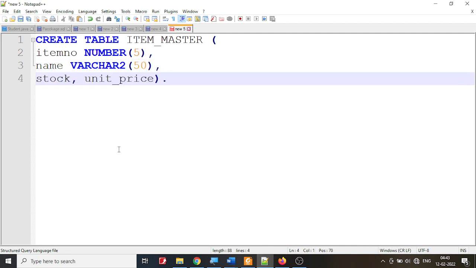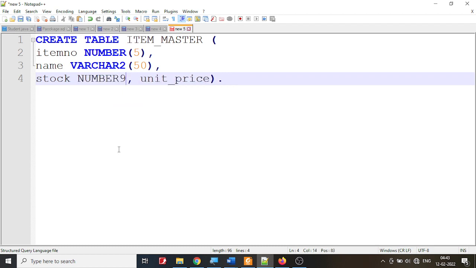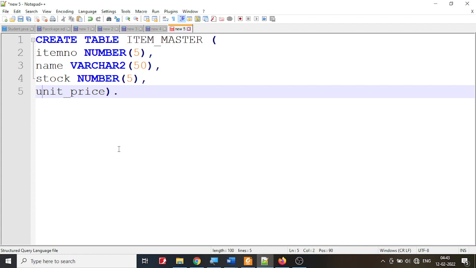And the stock refers to how many items are on stock. So let me take again number of 5, number of 10, anything will work. So some items are there in the stock and some unit price. That let me again take a number, and you can also take the price as, let's say, 10,2.